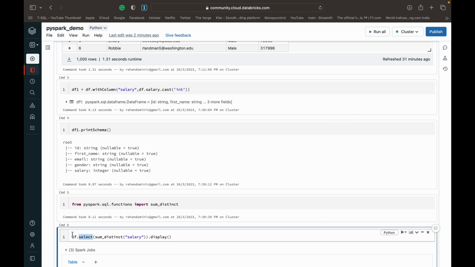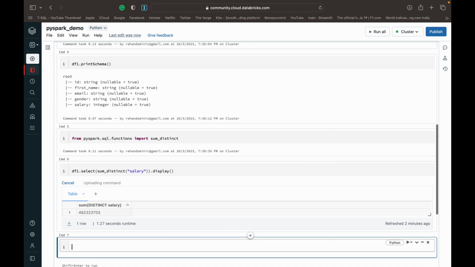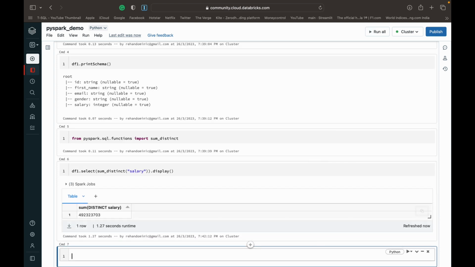So what we're doing here is df1 dot select, and then inside the brackets we call the sumDistinct function, and inside its parameters specify which column you want it to operate on, and then do a dot display. Once that function's run, you can see that we get the sum of all distinct or unique numbers in this salary column. So that's how we use the sumDistinct function.